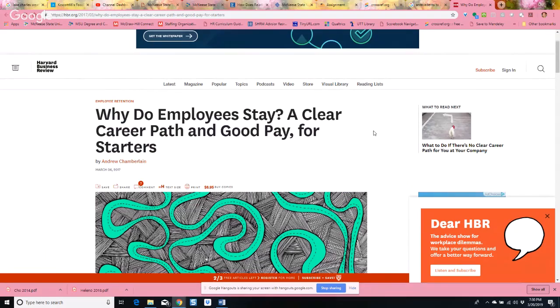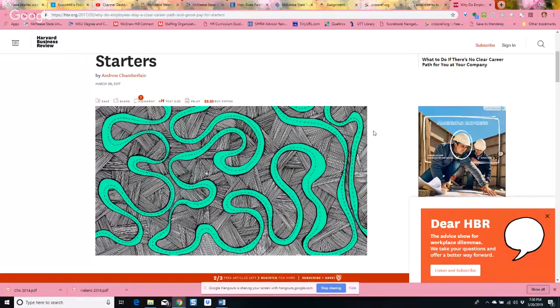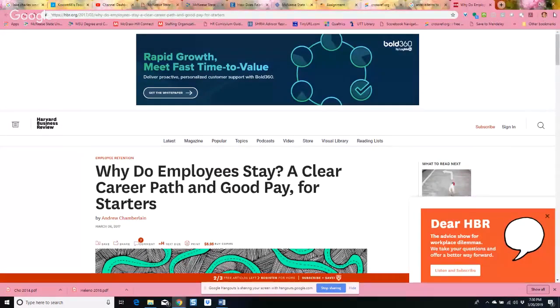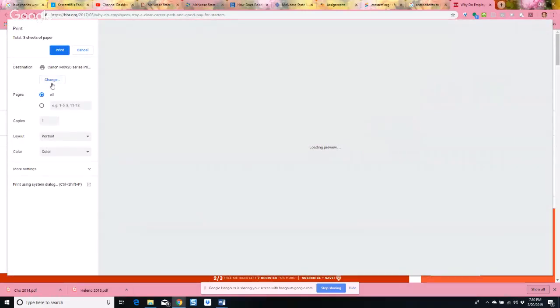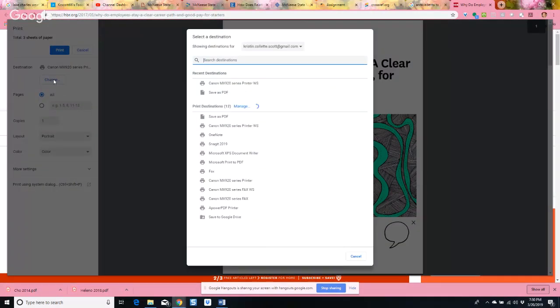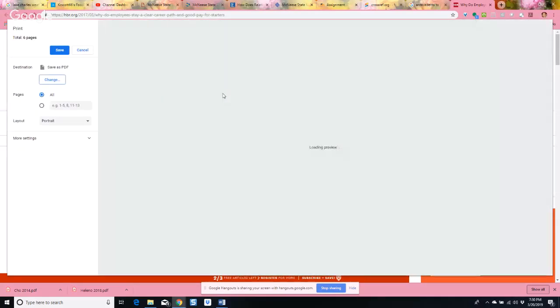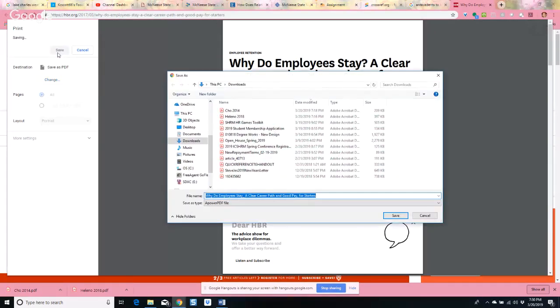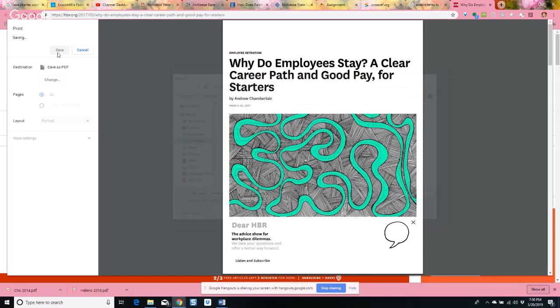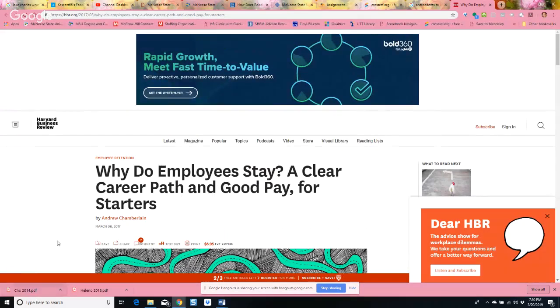So this article doesn't come as a PDF. And a lot of students have asked me, what do I do? Do I copy all the text into a Word document and make that a PDF? No, that's not what you do. What you do is in your browser, you go to print. And instead of printing to my printer, I'm going to save as PDF. And it's Chamberlain 2017. And there I go. I got a PDF of my article.